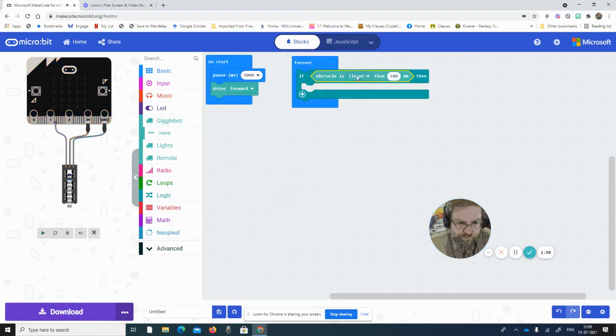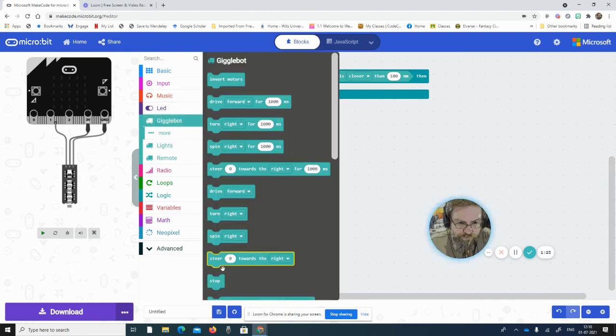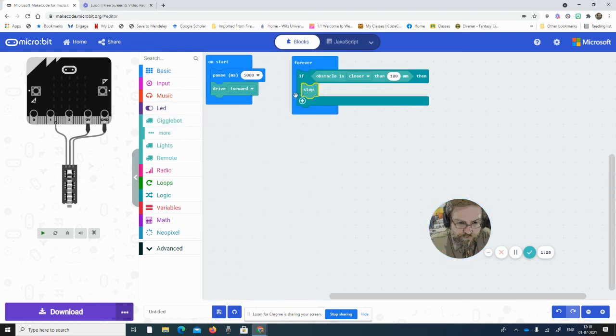So if the obstacle is closer than, and you'll notice there's also a further than, so you can play with what that does as well, 100 millimeters, and you can also change that 100. Well, what must it do? Well, you could get it to stop. So it's driving forward and it's kind of listening out, and if it meets an obstacle, it just stops. So that's one way of dealing with that problem, just to get it to stop.